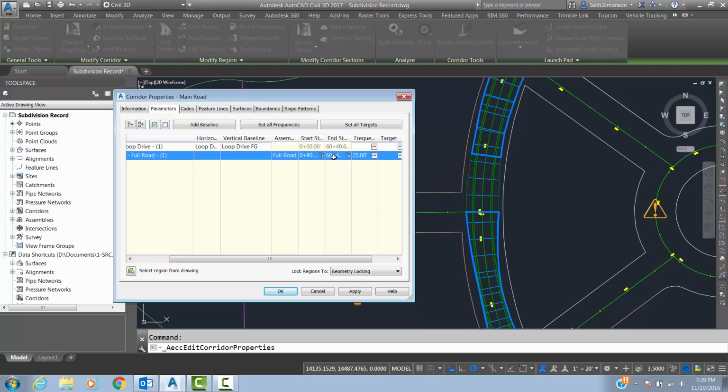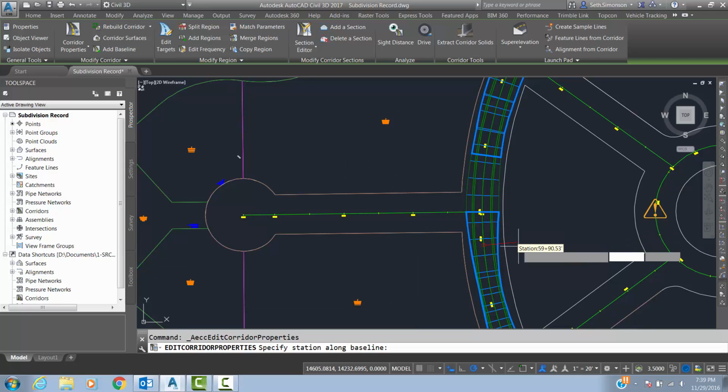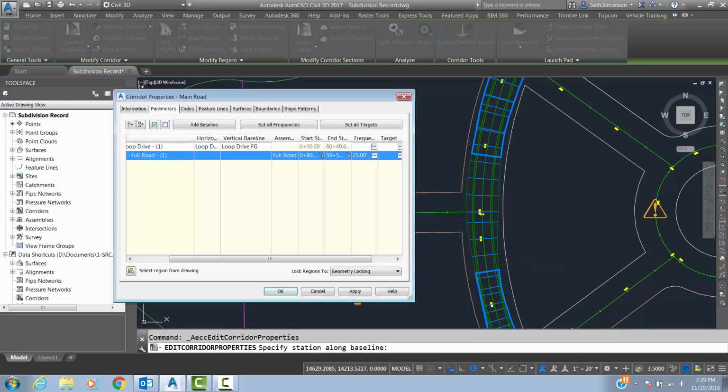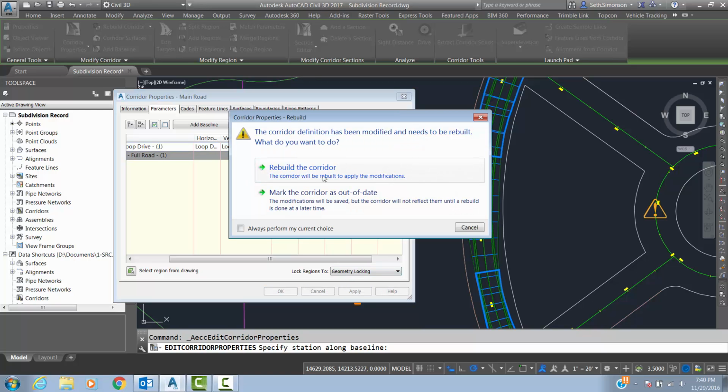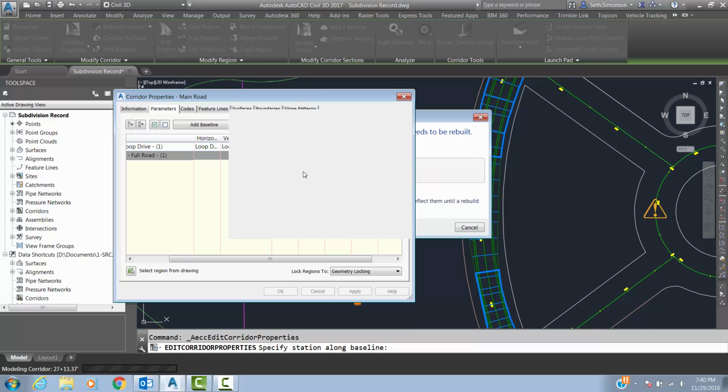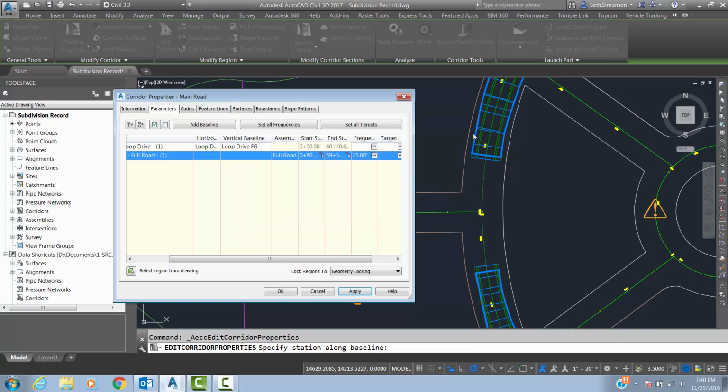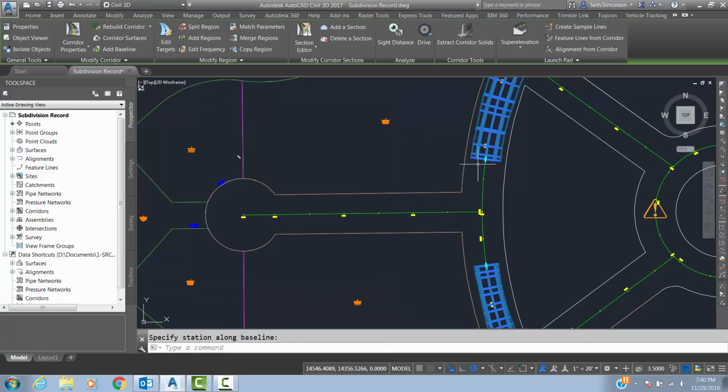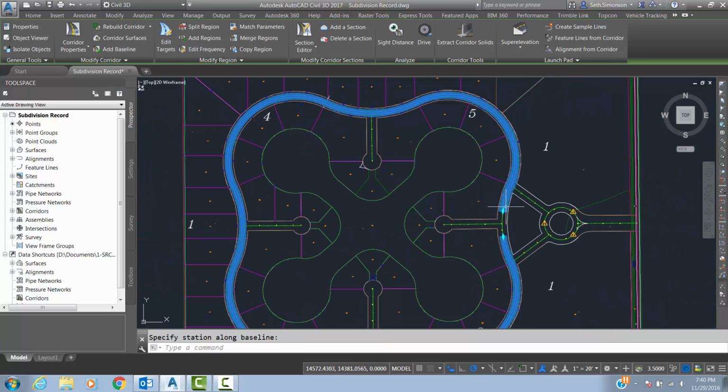Now the end station, right now it's ending right here. If I want to choose from the drawing, I can pick this little button here, which will allow me to select it from the drawing. So I click there. It goes to the drawing. You have to give it a second, and this red marker is where it's going to split it or pull it back to. So I'm going to go about to there, and now I have a gap. I'm going to hit apply, and it comes up with rebuild corridor, so I can rebuild my corridor. It's going to go through, and now I have a gap. I'm going to hit OK. Okay, so now I have a gap there.